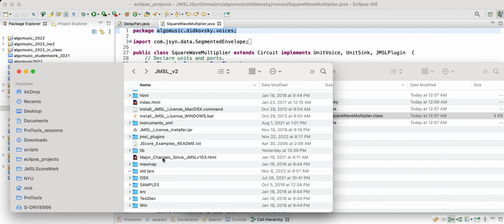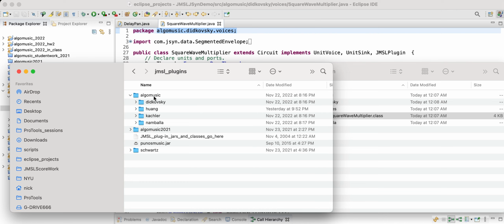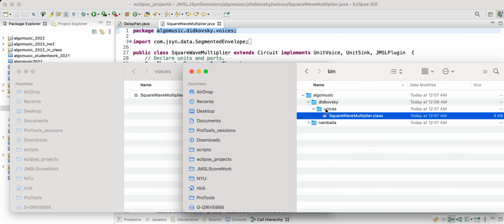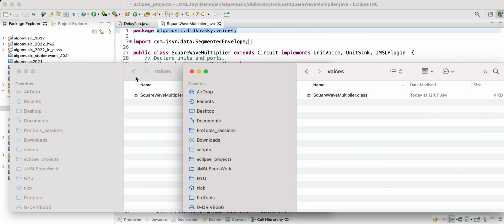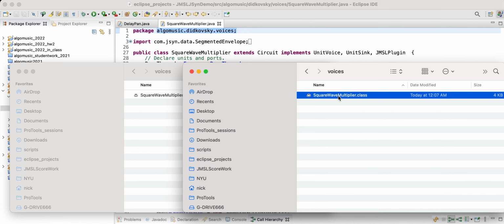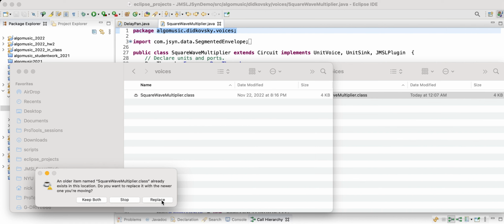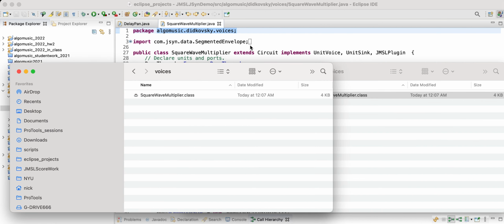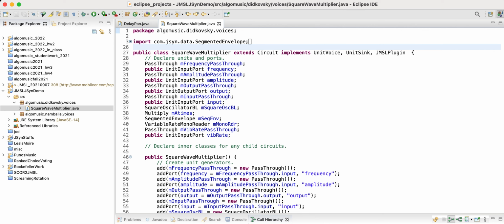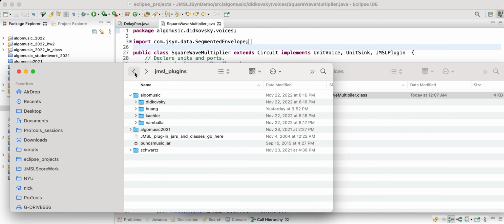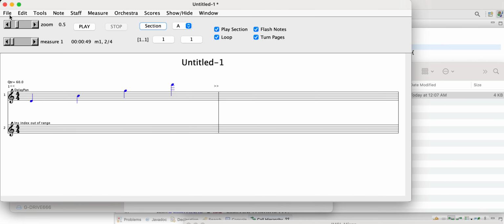And now back to my JMSL Plugins folder. Algo Music Didkovsky Voices Square Wave Multiplier. So I'm going to just, everything is parallel, right? Hit Command C to copy. Paste it back in there. And now I'm going to relaunch JMSL Score. Still got the old one kicking around. I'm going to close that.